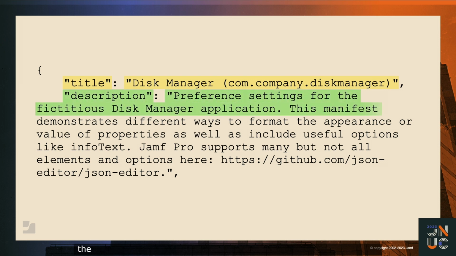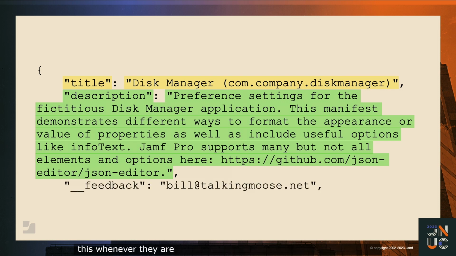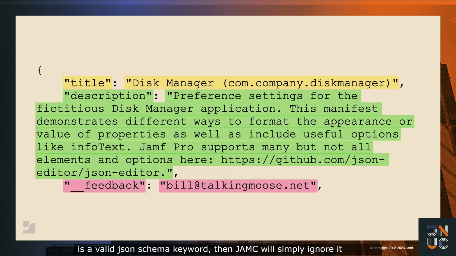It's not required, but we can also add a description for this manifest in case we want to add some detail. And if the property name doesn't exist as a valid JSON schema keyword, then Jamf Pro will simply ignore it. Now, we can even add a property called feedback, where I can include my email address in case somebody wants to give me some feedback. And notice that we have all three of these properties separated by a comma. There's a comma after the email address in the last property because we're getting ready to add some more to this manifest in a couple of minutes.